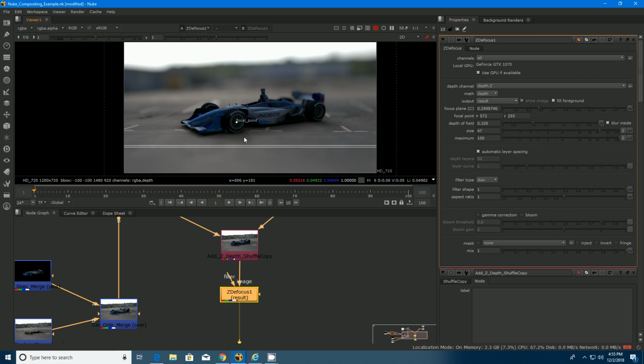Right here, I can really narrow down the depth of field, so everything will be blurry except for the wheel.